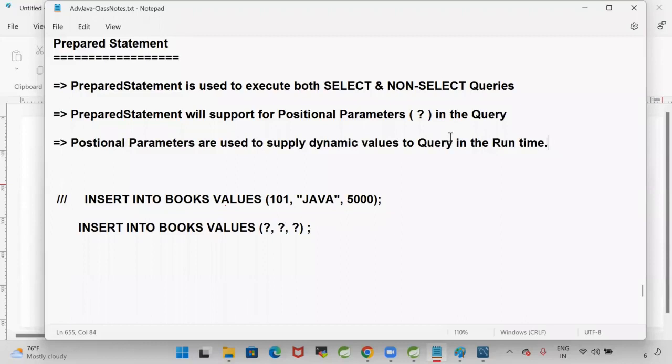Prepared statement is used to execute both select and non-select queries. Prepared statement will support positional parameters in the query. Positional parameter means a question mark. That question mark is used to represent dynamic value. When I am writing the query to insert the data, I don't know what data the user will give. The user will give some data in the keyboard, or the user will give some data in the form. Whatever the data given by the user, that data I will set to the parameter and I will insert that.